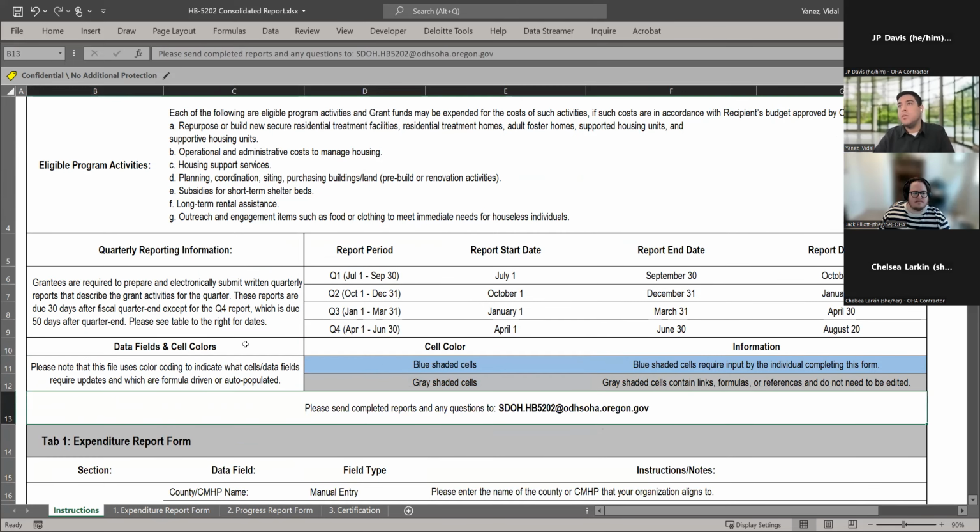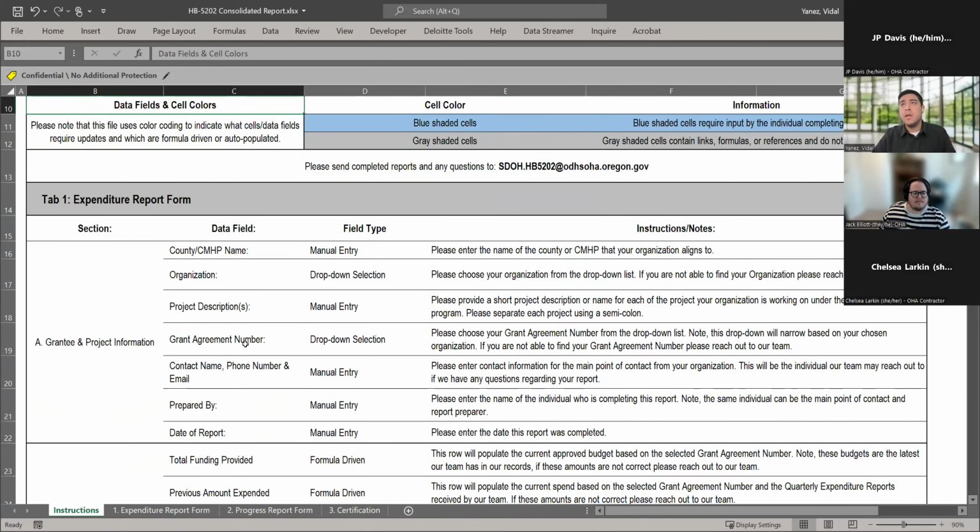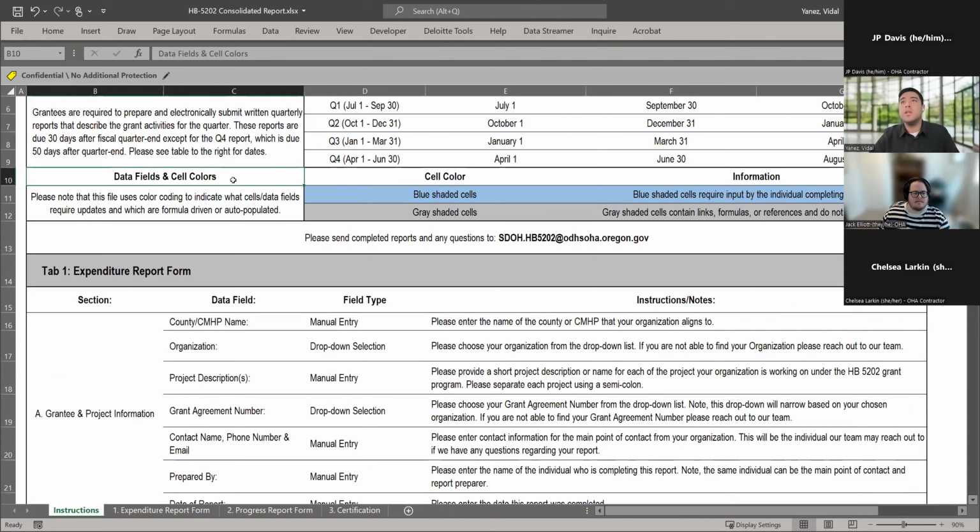Moving on to the second section here on the instructions tab is the cell color legend. And this is going to be something you'll see on all 3 of the tabs. Like Jack was mentioning, the blue shaded cells are the cells where we do ask for information to be populated and filled out by the individual completing the report. And those gray cells are formulas, links, or just reference information that doesn't need to be edited by the person completing the report.